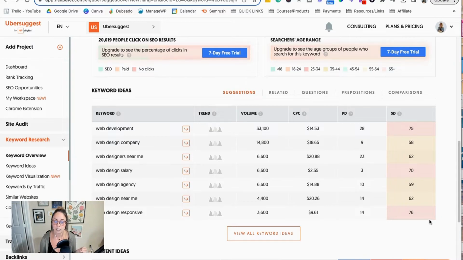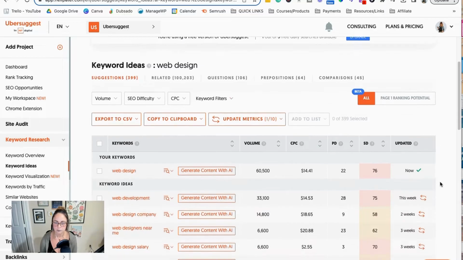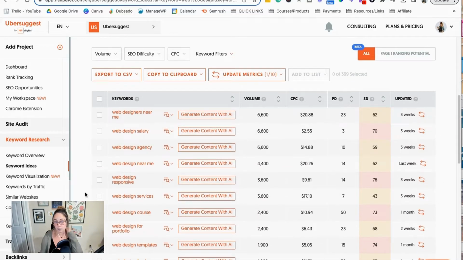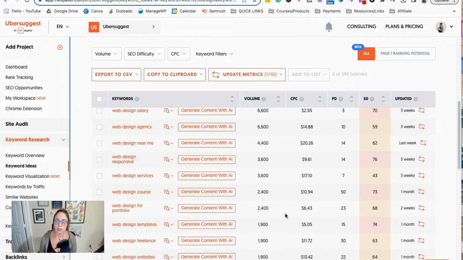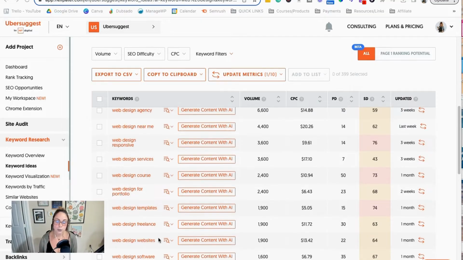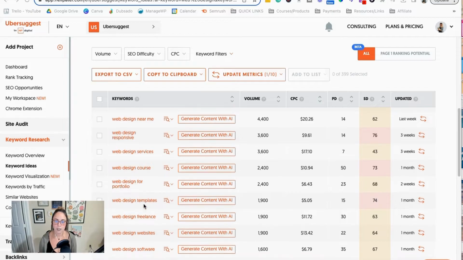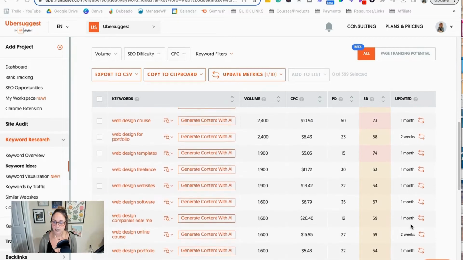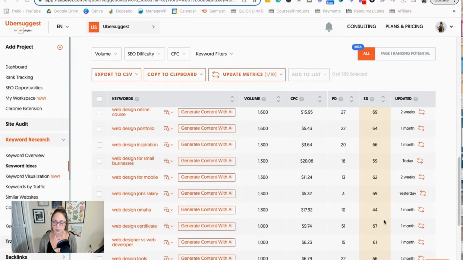Okay, so as you can see here, all of these are going to be pretty difficult to rank for. But we can click here and see view all keyword ideas, and then scroll down and it'll give you some more ideas. So this is really great for diving into the keyword research rabbit hole. So you can continue to look at these other keyword ideas here and see if there's any that are going to be a little easier to rank for.